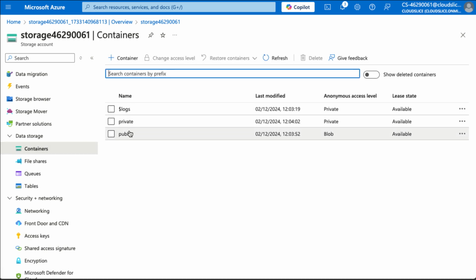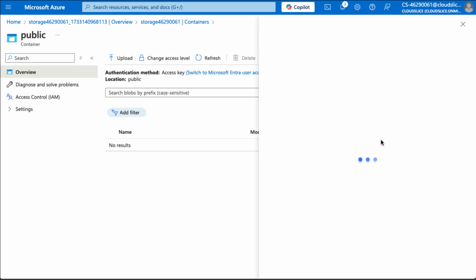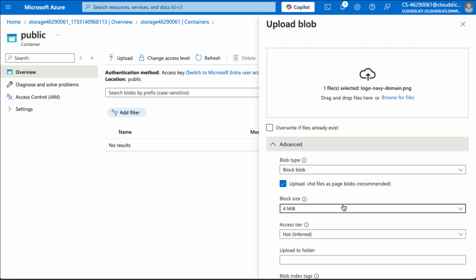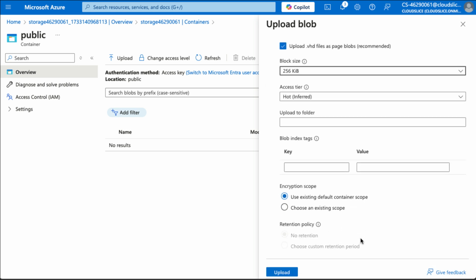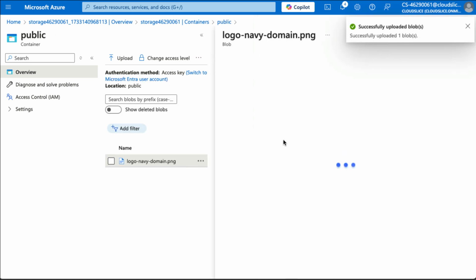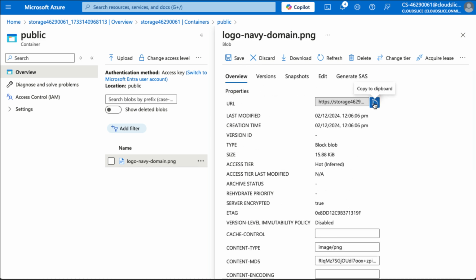So first of all, let's go into the public container. Want to upload a file. And we were supposed to change the block size here to be 256K. And the access tier is supposed to be hot. Then we had to add an index tag, source portal, and then copy the URL.